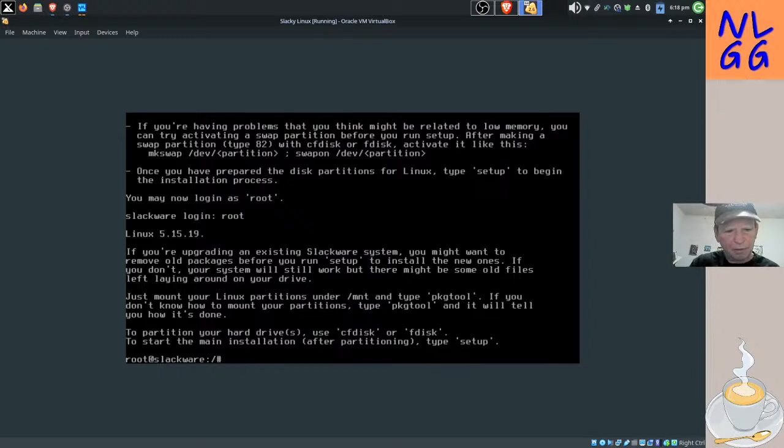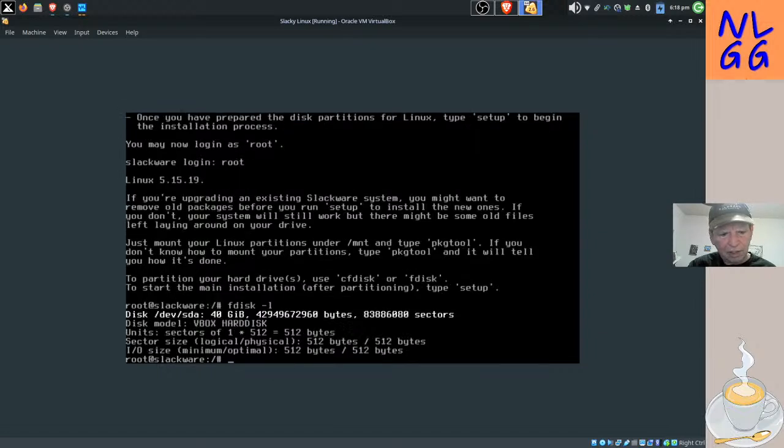So we're going to first put fdisk -l. That'll give us a list of our disks. So you see it's right there, disk /dev/sda. It's a 40 gigabyte disk that I created for the swap file, I mean for the virtual disk.